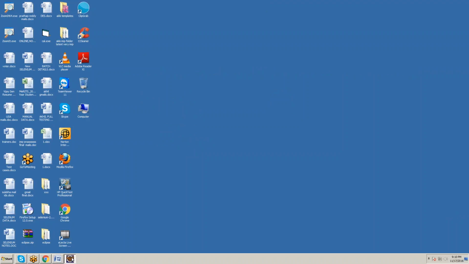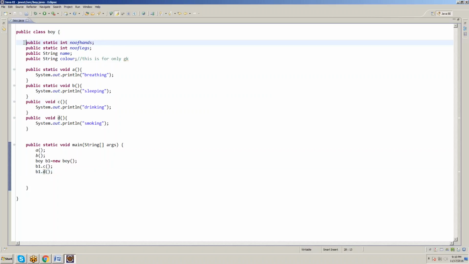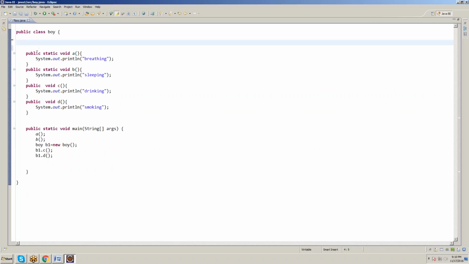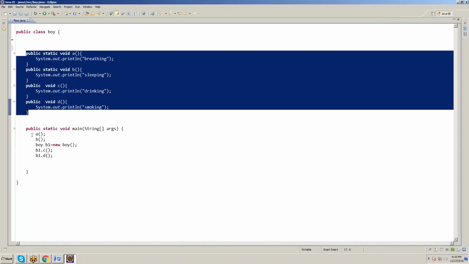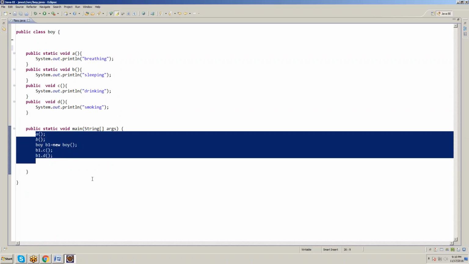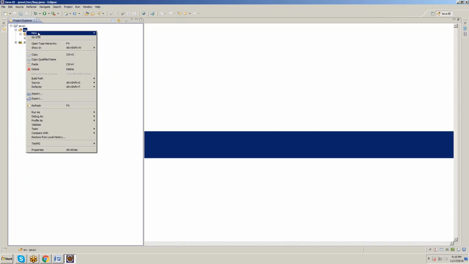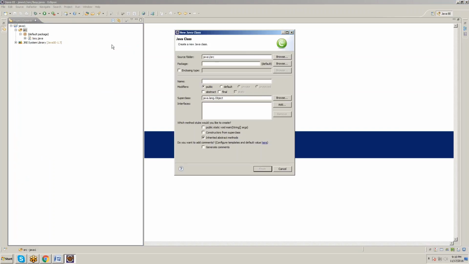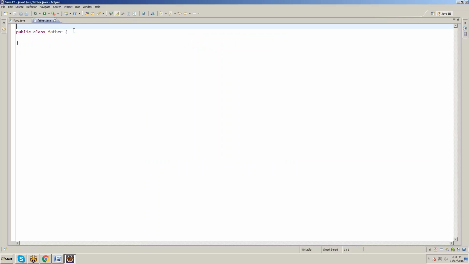Go to Eclipse. In the previous example, we wrote four functions under one class and called them from the main method. Today the inheritance concept is different. So first of all, how to manage different classes? Just go to src, take a new class. I'm taking the class name as father. Click on finish. I'm not taking any main method. If it is only a single class, we can take the main method. Now I'm taking only the class.